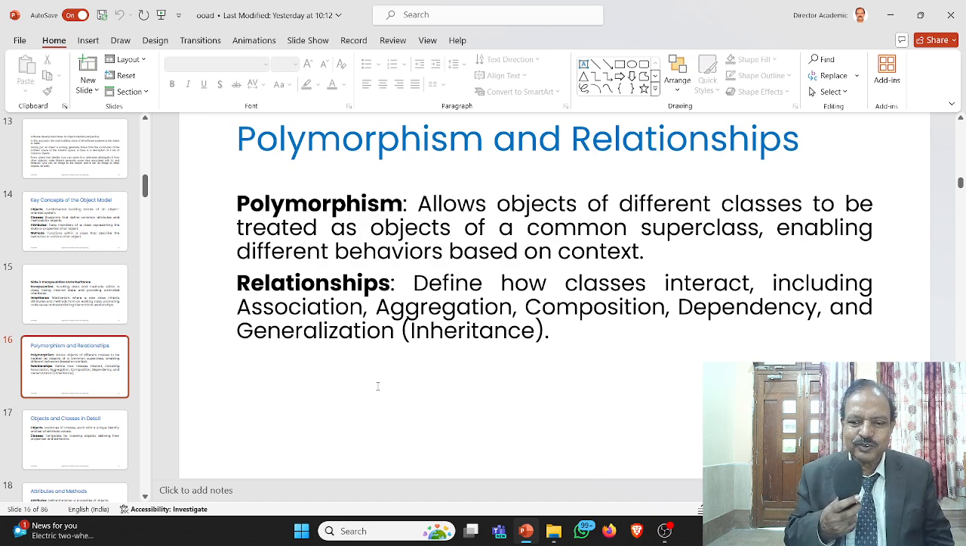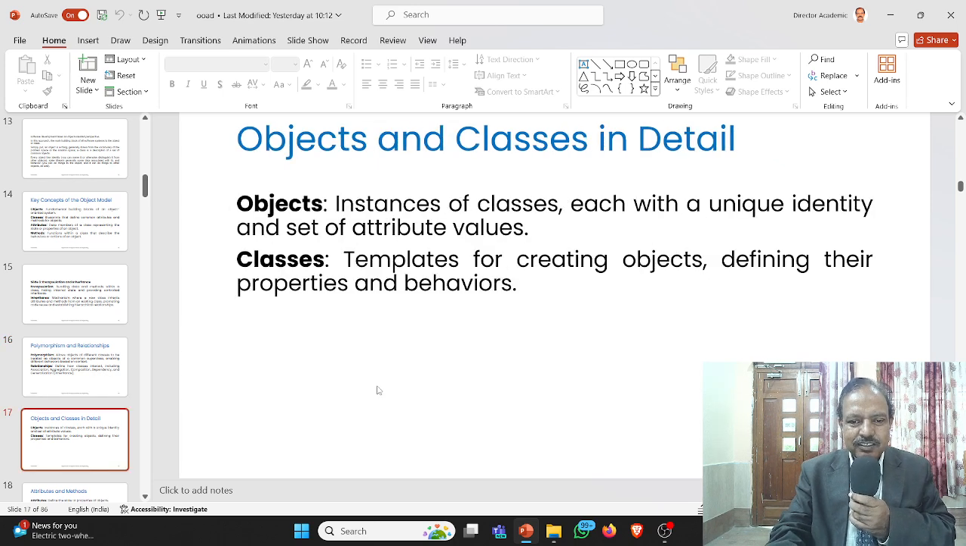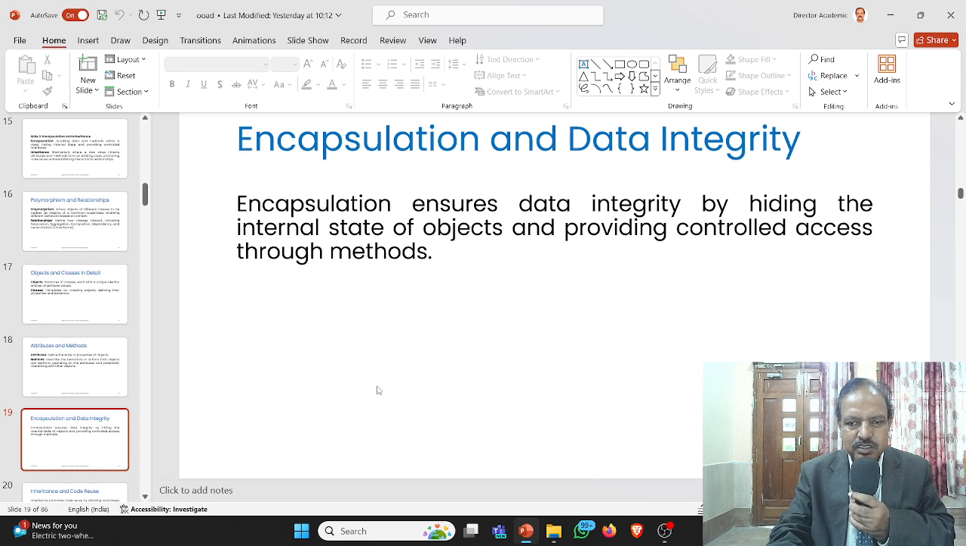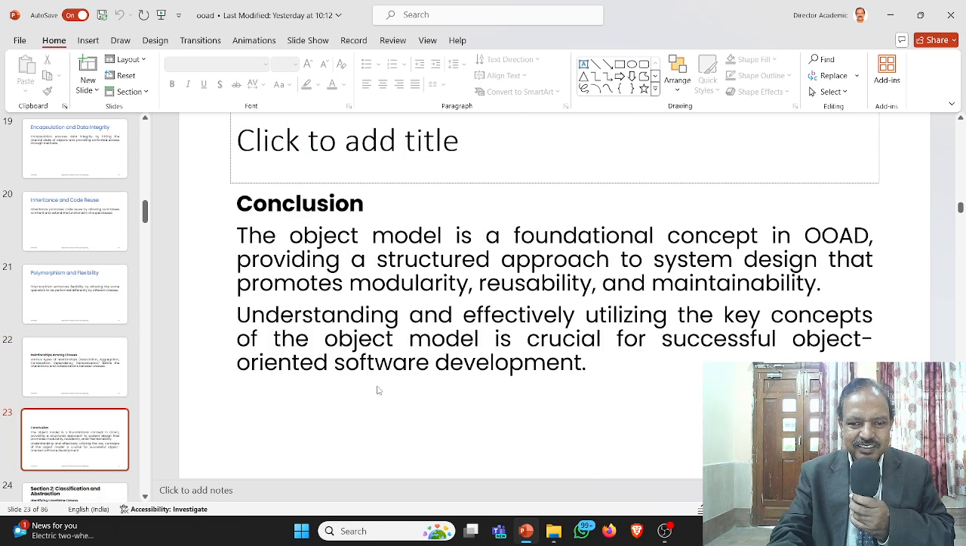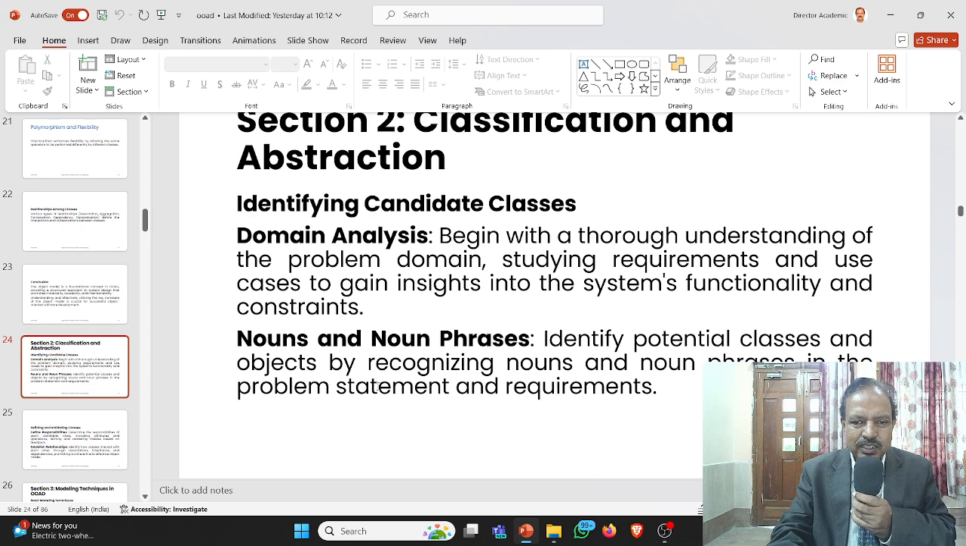Aggregation, I will tell you. Generalization, specialization, aggregation, composition, dependency: these types of relationships we maintain, and we will study them in detail. I think in this video it will be too long to discuss all these generalizations and specializations. Then the object and class, attributes and methods, all these things we discussed. Then encapsulation and data integrity: encapsulation ensures data integrity by hiding the internal states. I think these are things we already covered. Polymorphism gives flexibility. Then we are going to the second part, classification and abstraction.